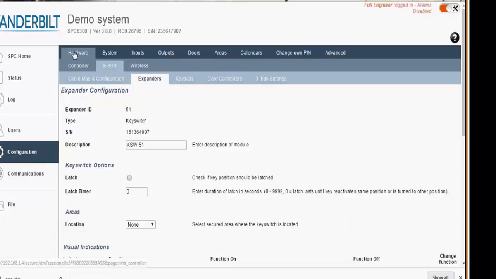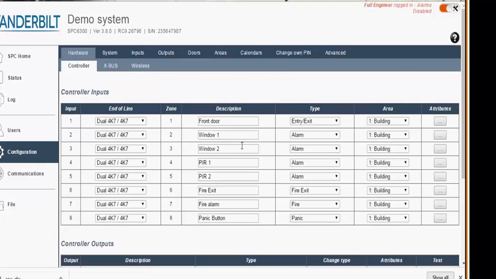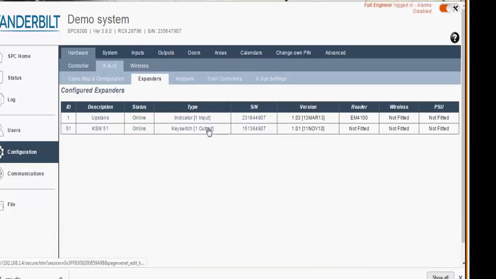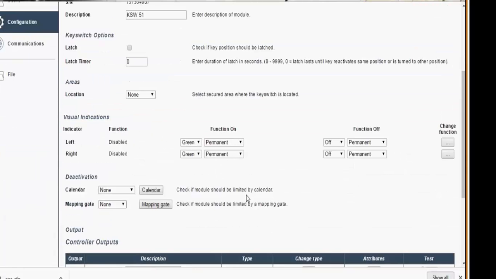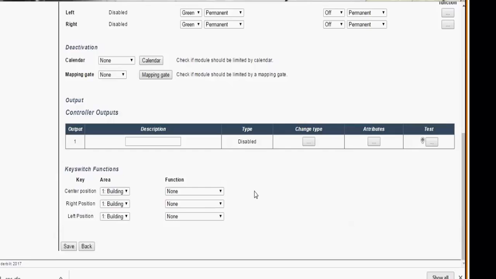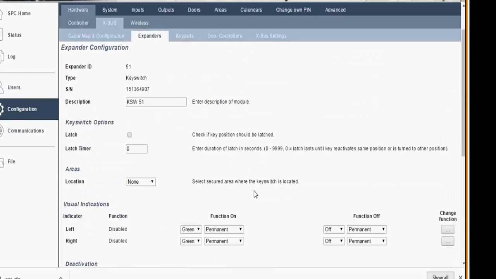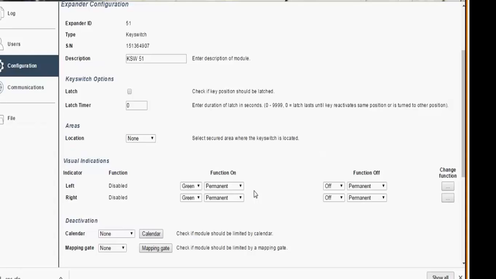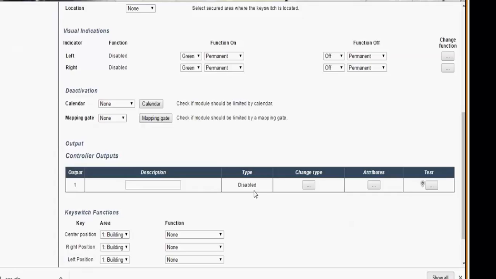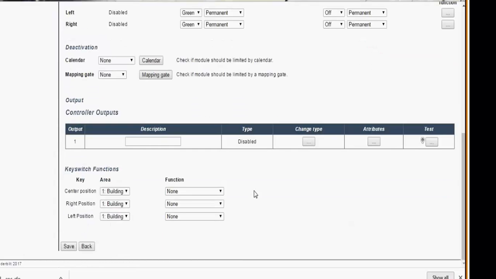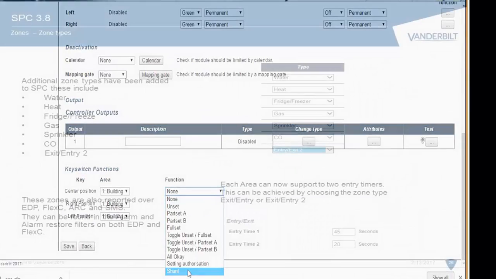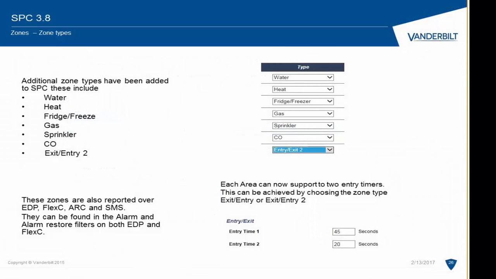The new cause and effect feature we've added to the key switch module is the key switch shunt. This can be found in the browser only, and it's under hardware and expanders. One of the new functions is called shunt. By selecting this function, you are inhibiting the inputs that have been previously given the shunt attribute. Please be aware that this is area specific. So for example, if the area is area 1, it will shunt all zones with the shunt attribute in area 1.